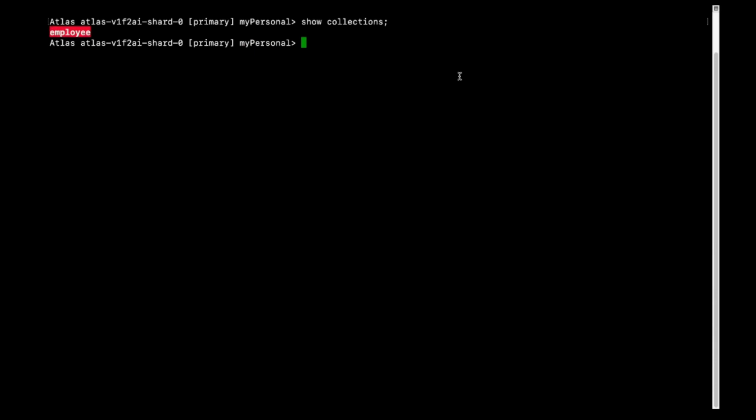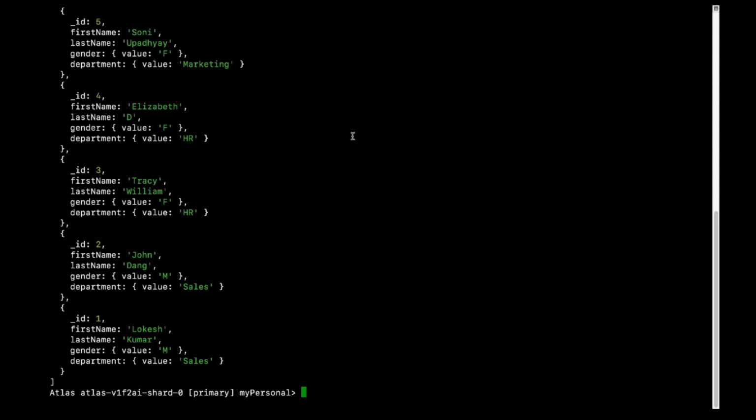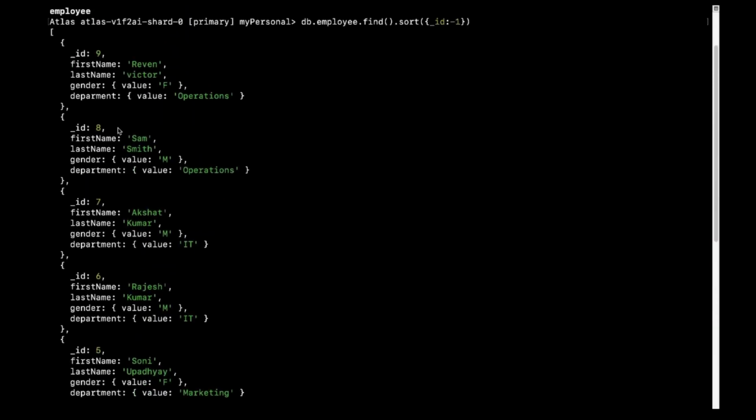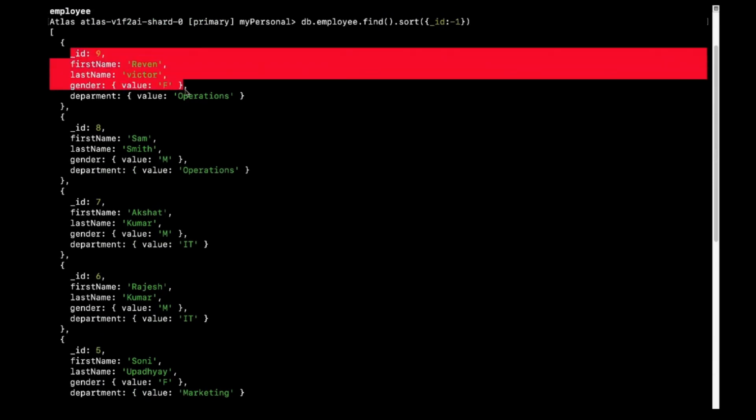So I want to find the latest record in the employee collection because I want to add the next record. So I will use a short query to find the latest record: db.employee.find().sort({_id: -1}). I didn't use limit because I want to see all the records. So the record that I'm referring to as the latest one is this one, Raven Victor.